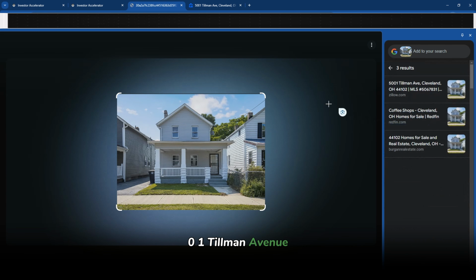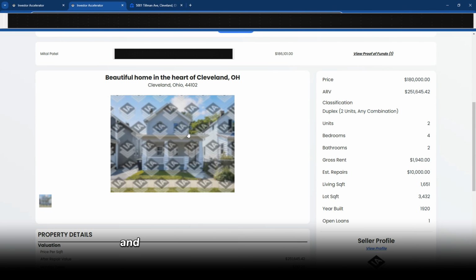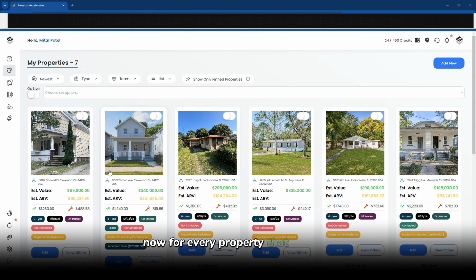5001 Tillman Avenue. It's the first listing there. So you can already see the power of the watermark and the power of us restricting the right click to prevent people from doing that. Unless you're a little bit more tech savvy, you'll be able to find a way, but that watermark still protects you.